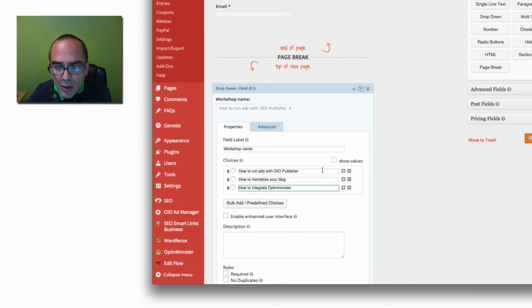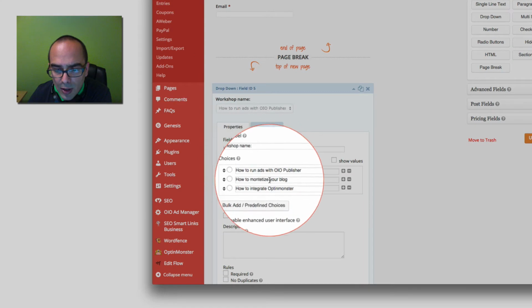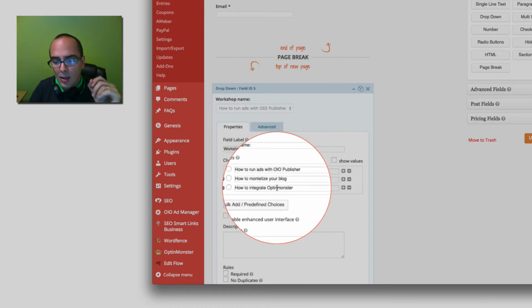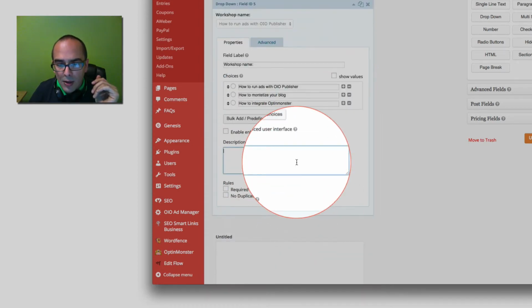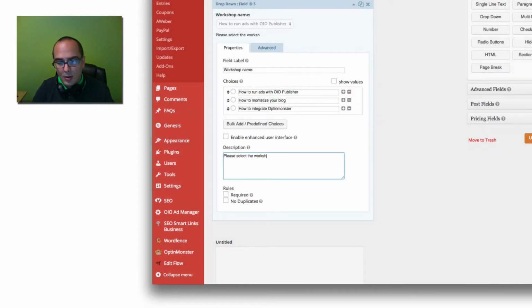If you need to add more than three, then you just simply add another one and another one and another one. Remember, we're doing a drop down box. So this will show up as a menu that you click, something drops down, and then you pick the one that you want. I'll show you in a minute. Here you're going to say something like, please select the workshop you are providing feedback for.